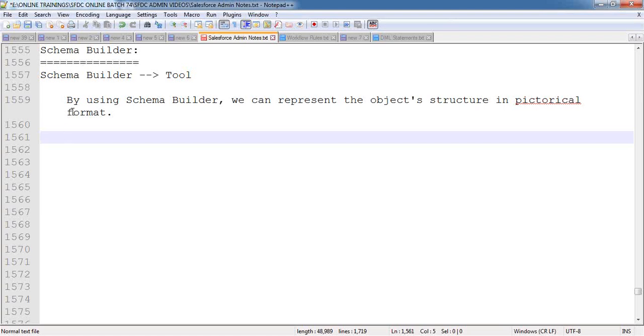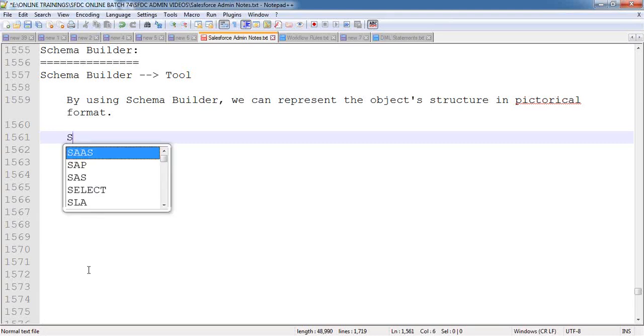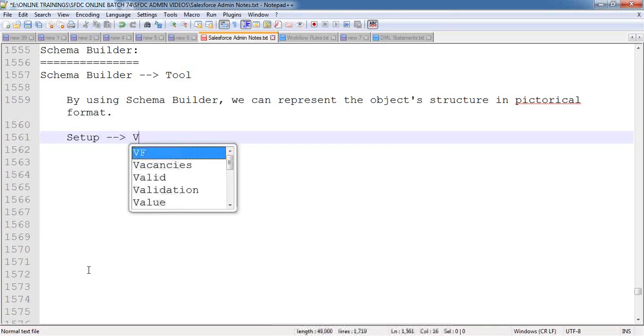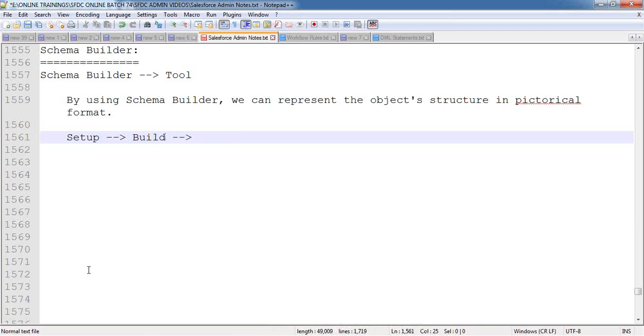Now, how can we do all these things? Let's see practically today over here. First of all, let me show you the navigation where exactly the schema builder is available. The schema builder feature is available inside the setup menu. Go to the build menu in the left panel. Inside that you will have an option called schema builder.